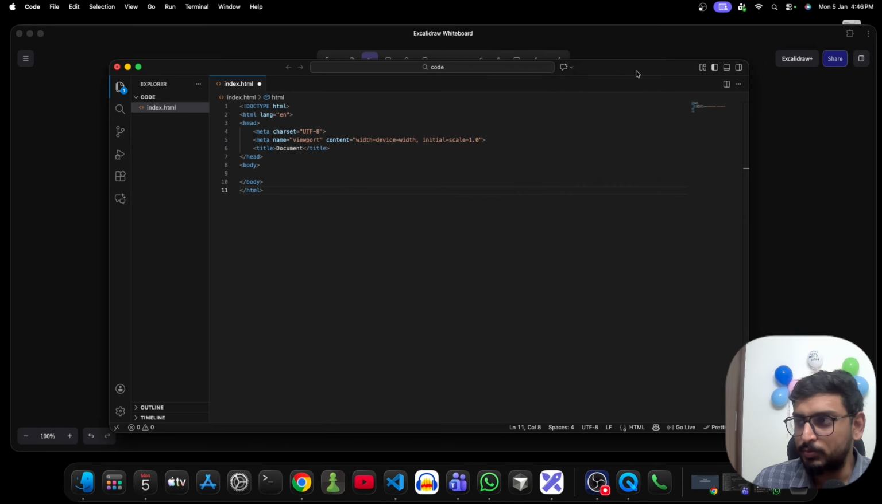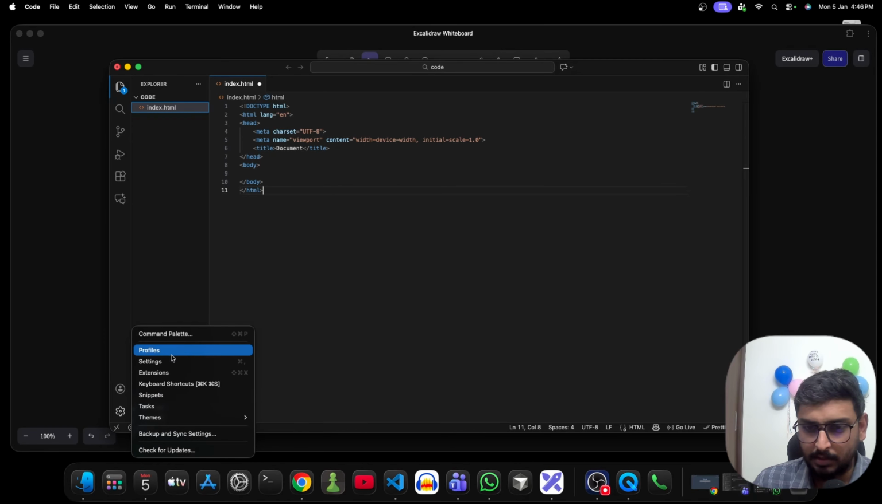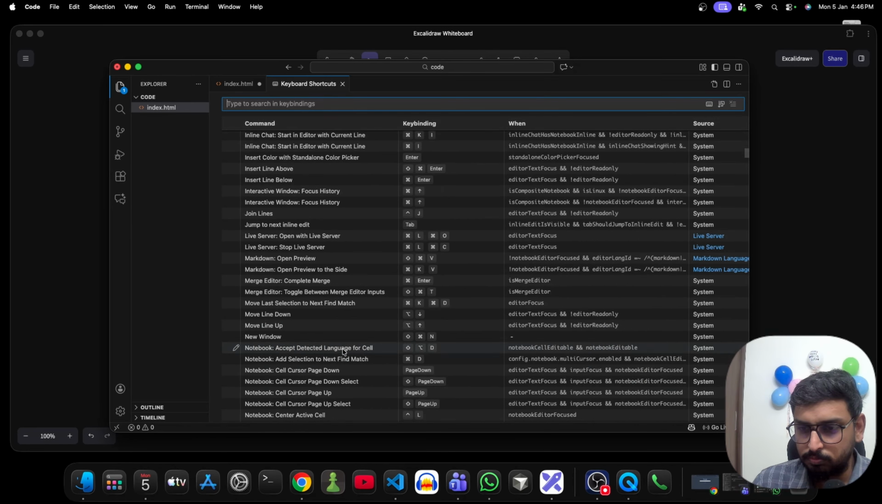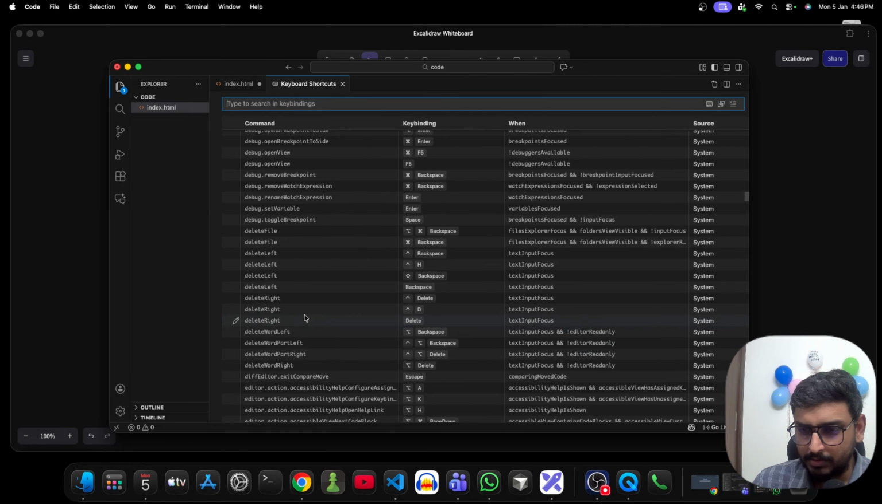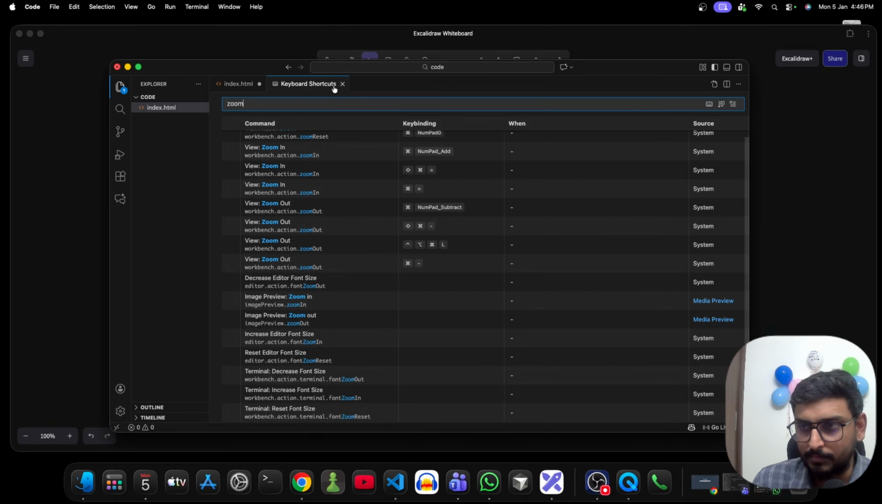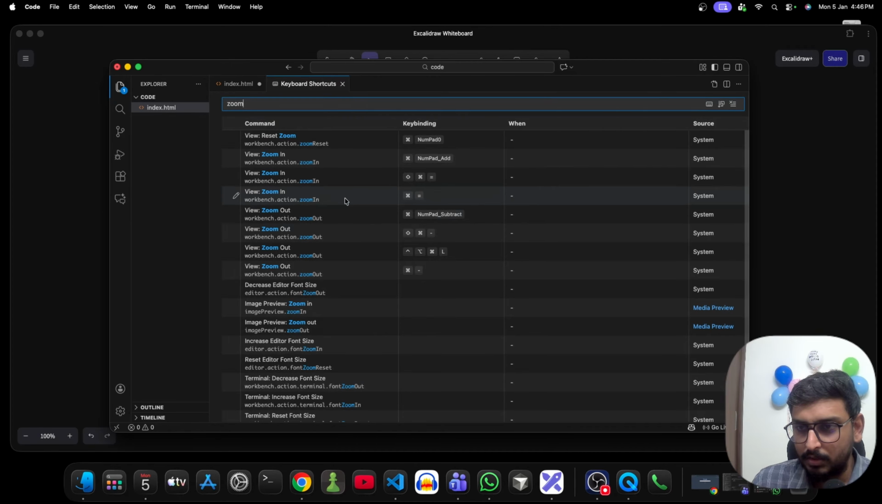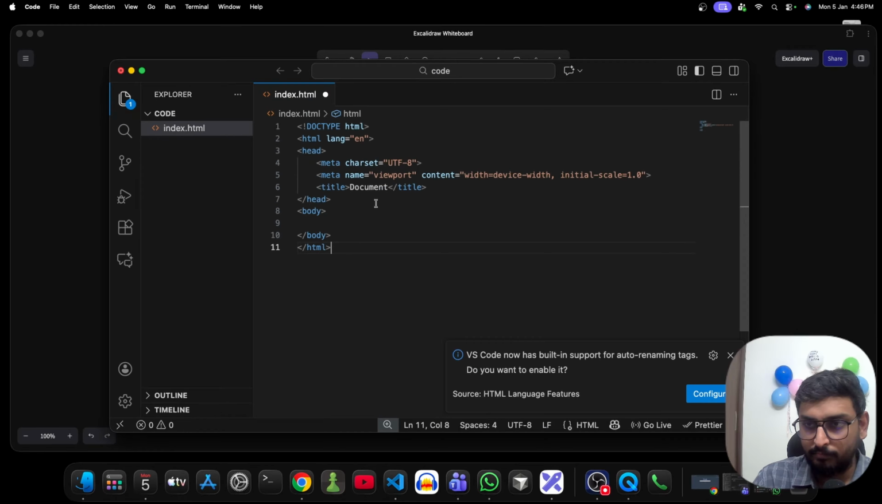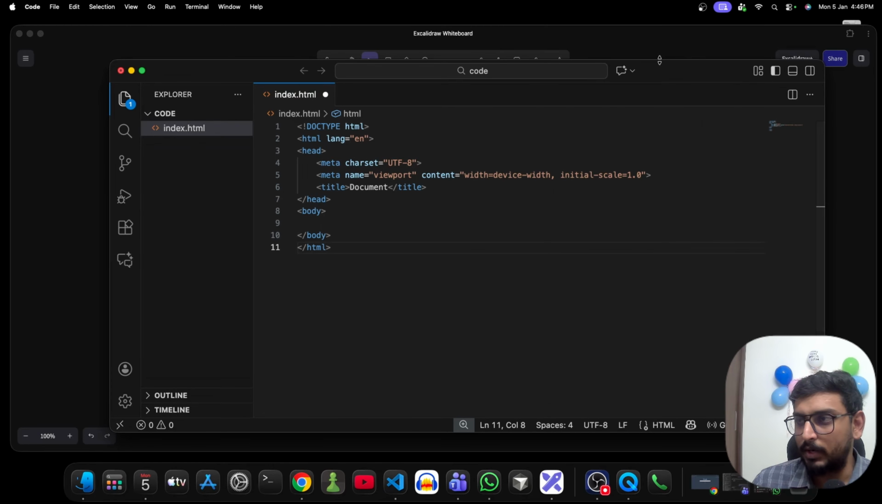Let me try to zoom it. Let's check the keyboard shortcuts. I think this keyboard shortcut is for zoom. Let's search for something like zoom. Okay, fine. Yes, this is the zoom. Right, let's zoom in a little bit. And now let's go ahead and write our code a bit better.